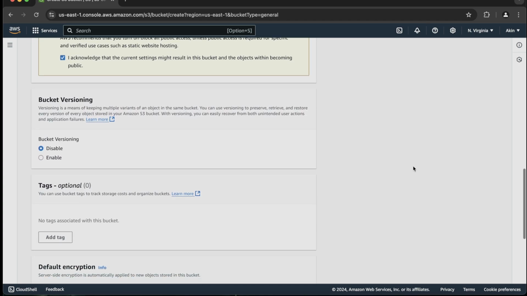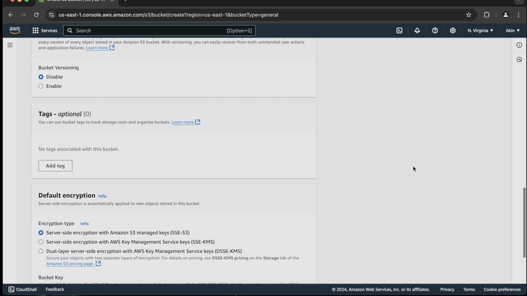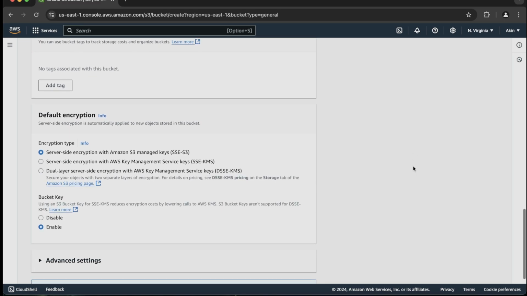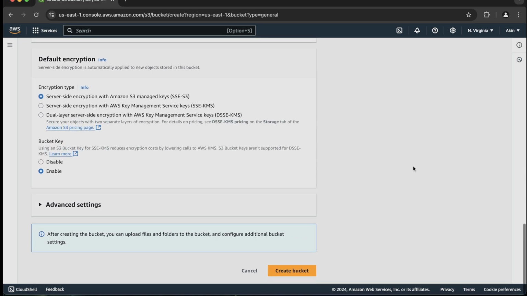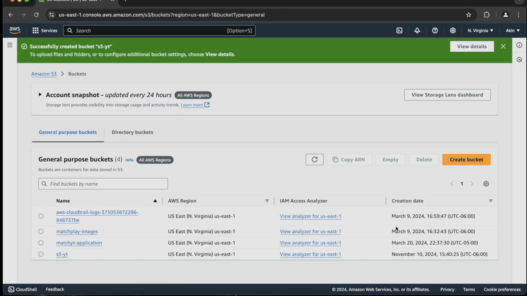Now we can go down to bucket versioning. We're just going to keep that disabled. We're not going to add any tags as that is optional. We're going to keep the default encryption as is. And then we can go ahead and just hit create bucket. So now it's creating the bucket. As you can see, it's called S3 YouTube. So that bucket has been created.